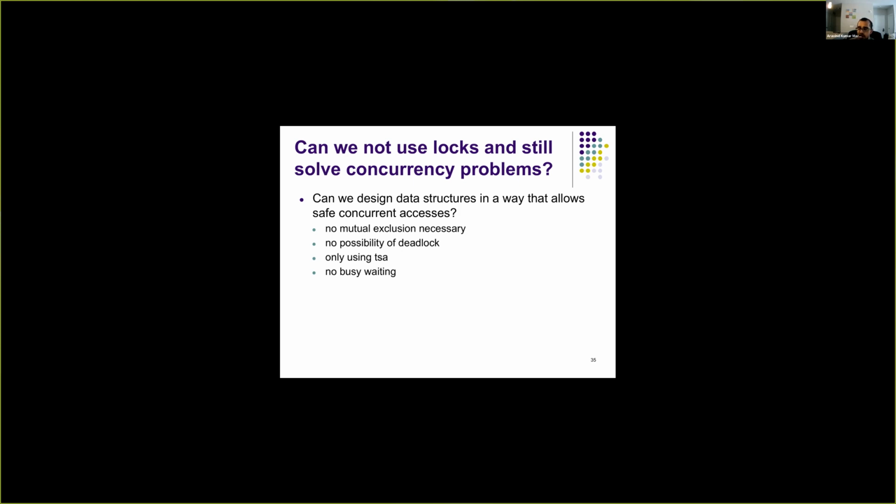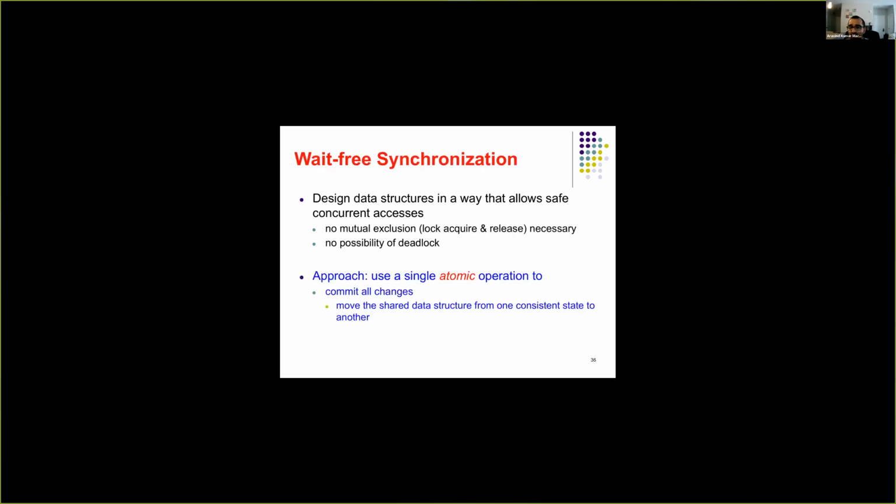Can we have a data structure so that it doesn't matter if multiple processes are accessing it, there is no concurrency issue, no busy waiting, and no possibility of deadlock? Can we create such a data structure? That will be amazing, right? If we can create our data structure in a certain way, we never have to use locks whatsoever, and all the problems of deadlock will never happen. This is called wait-free synchronization.